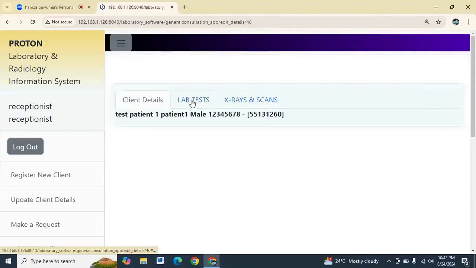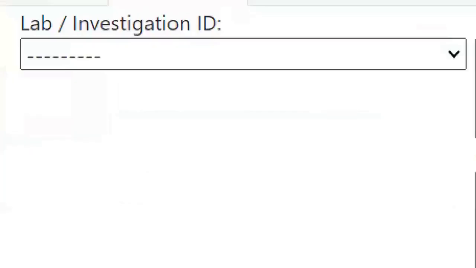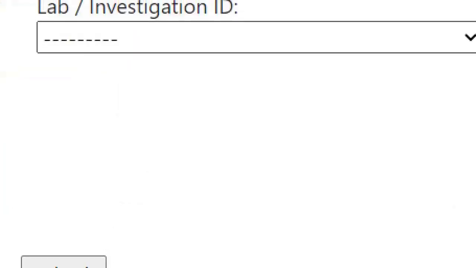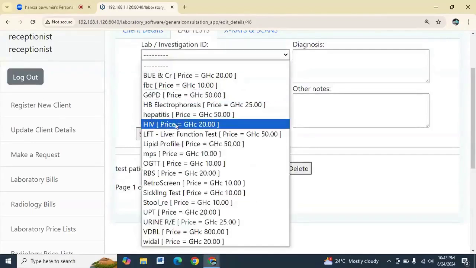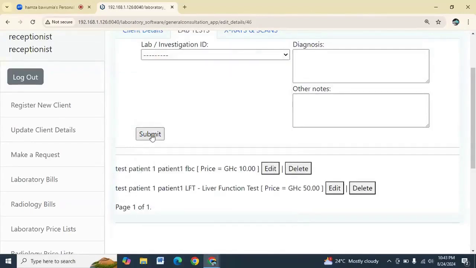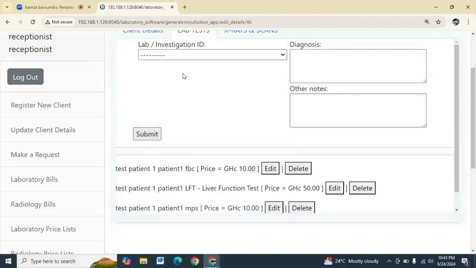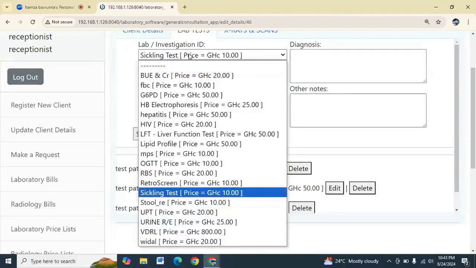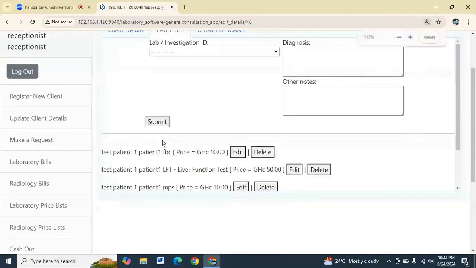So now I select from the labs that we have on the system. So I'm going to select FBC, liver function test, malaria test, stool R/E, and then sickling. So these are the tests I've selected for the patient.